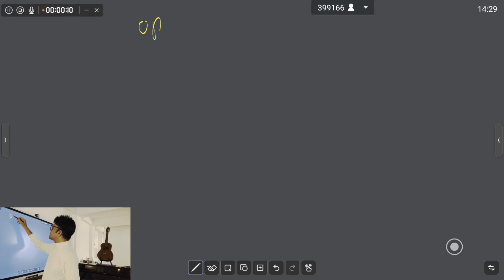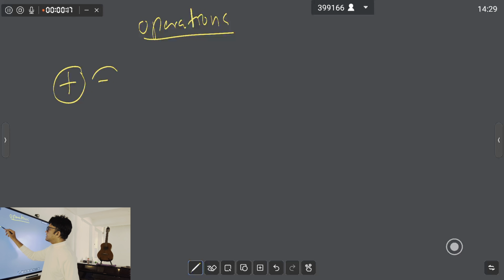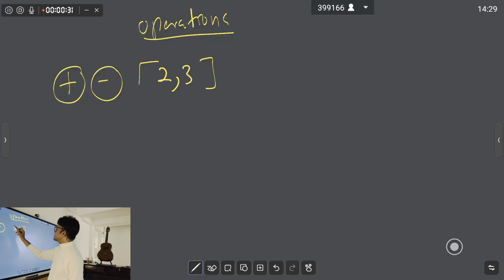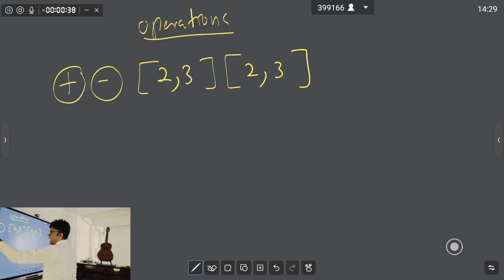Now the next thing is, what can you do with a matrix? So you can do something called operations. So you can add and you can subtract, provided, this is very important, provided the matrices are of the same shape. So if you are using a 2 by 3, then you have to have another one which has the same shape if you want to do adding and subtracting.